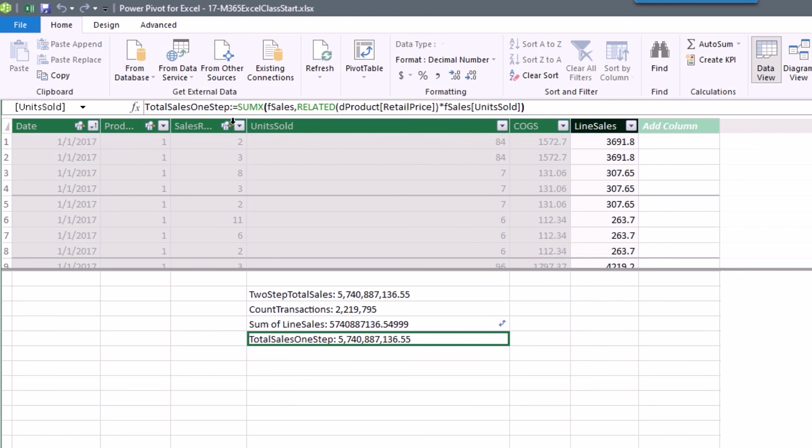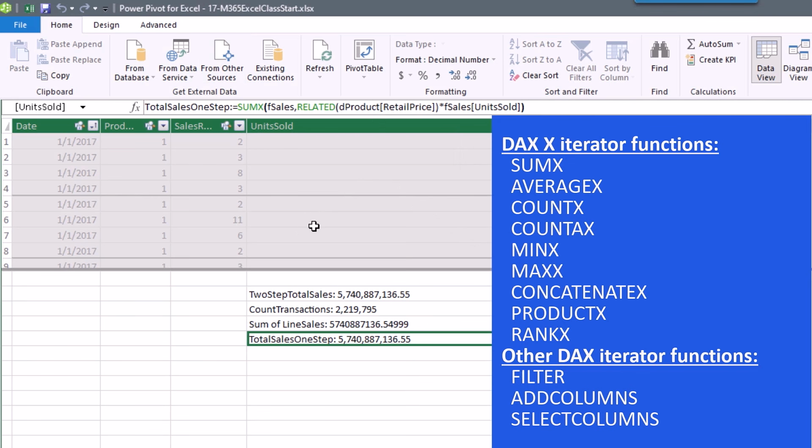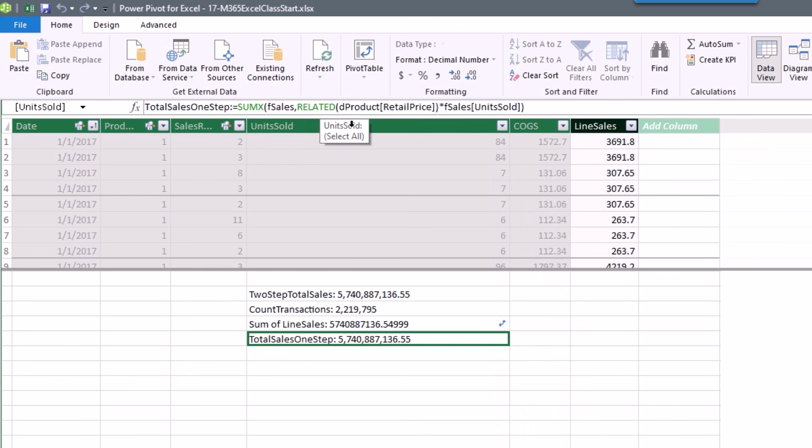Now, we used SUMX here, but there are other X iterator functions like AVERAGEX, MINX, MAXX, CONCATENATEX, and others. And we'll see some of them later in this video. And they all do the same amazing thing. They all have a table in the first argument, a formula in the second argument, and they take that formula. And because it's a table and we're iterating, the formula has row context.